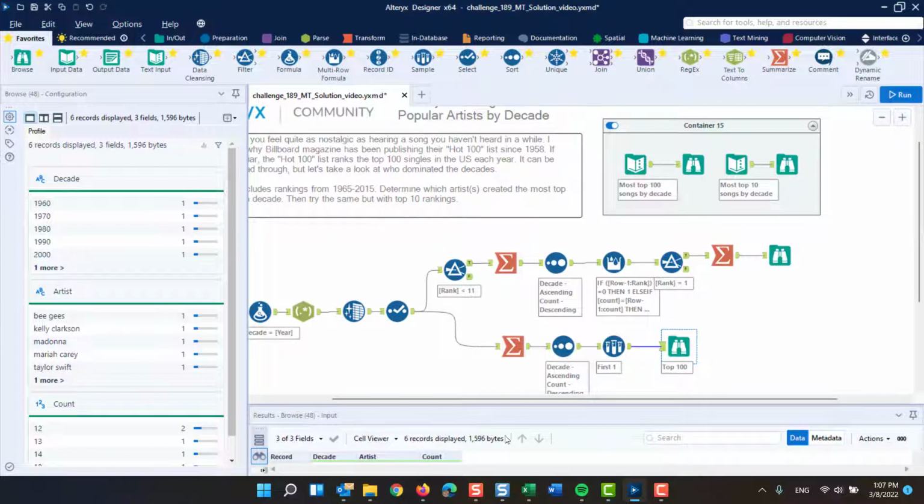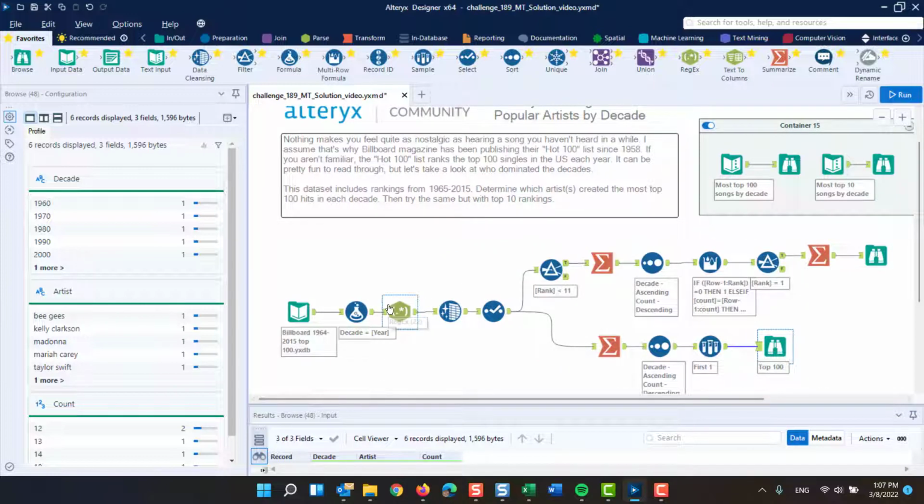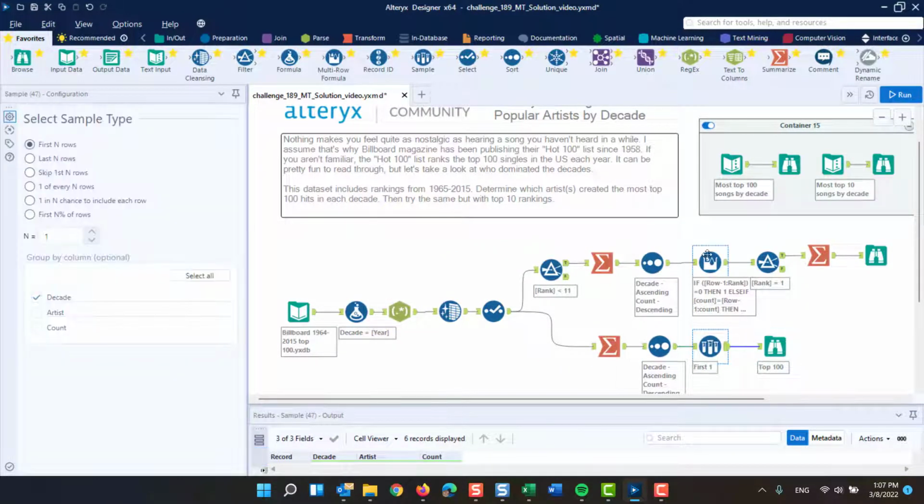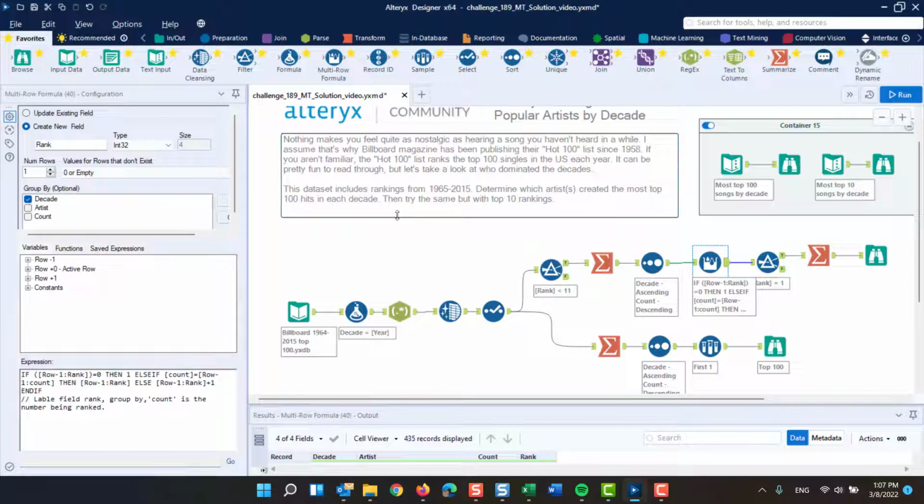That should wrap it up for today. I hope this has been insightful, a little bit new on the regex, and a little bit new on the sample versus the multi-row ranking.